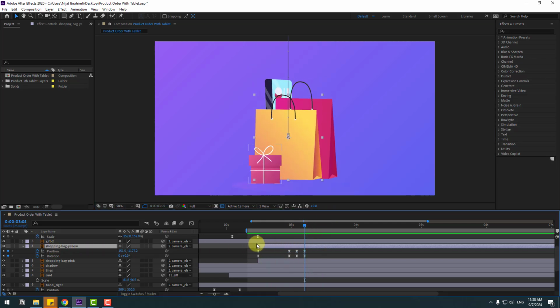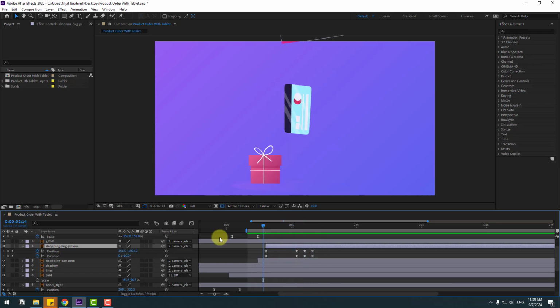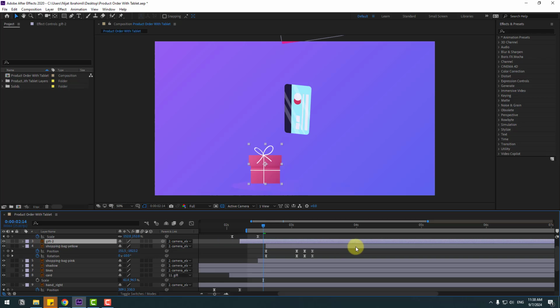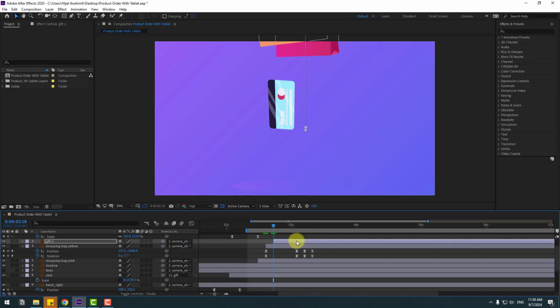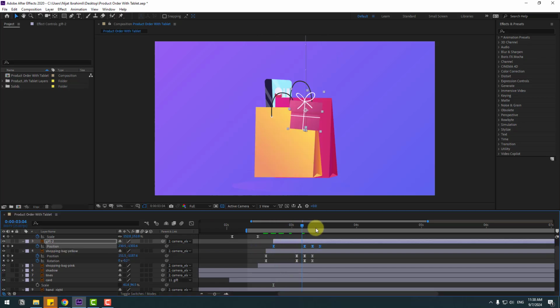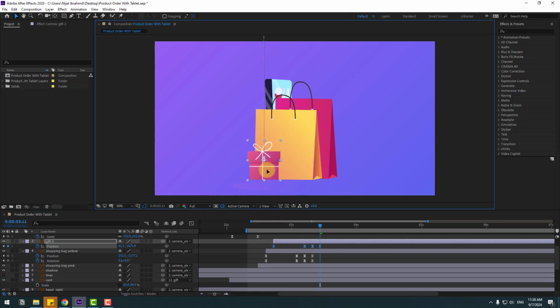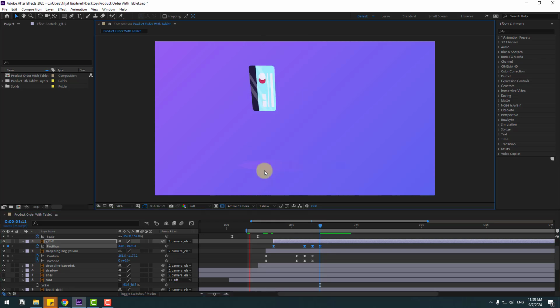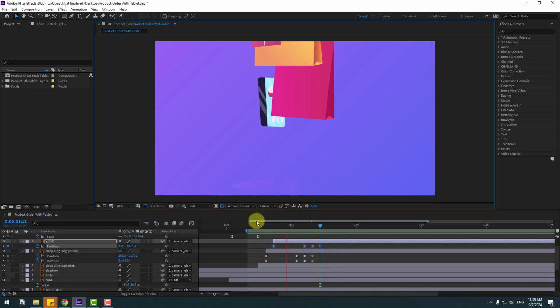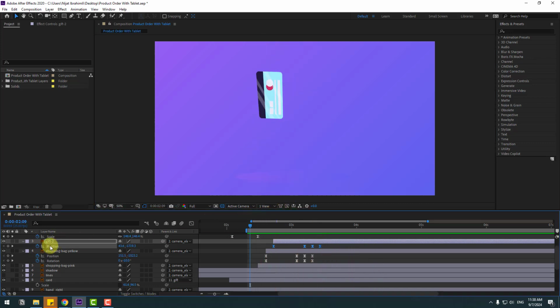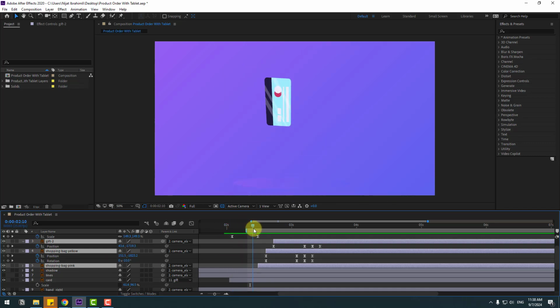Okay, select this yellow layer, move to right. Very good. And select this GIF 2, move to right. And move to right here. Ctrl V to paste keyframes, press P, select position keyframes, go to last position, and move to here. Very good. And let's see timing. Select these shopping layers. Okay, right now let's move to left.